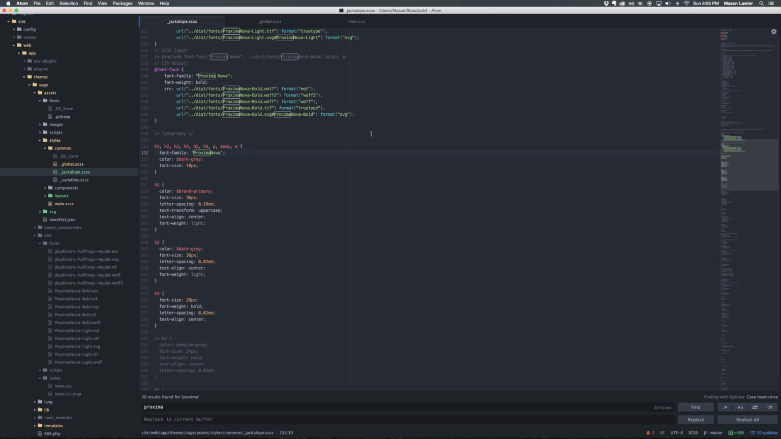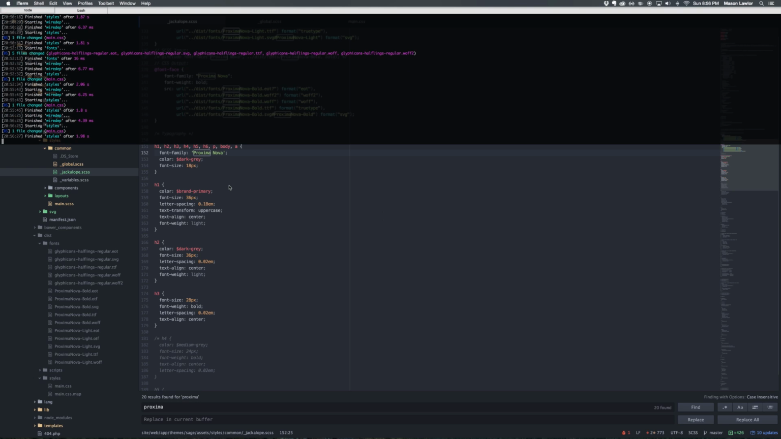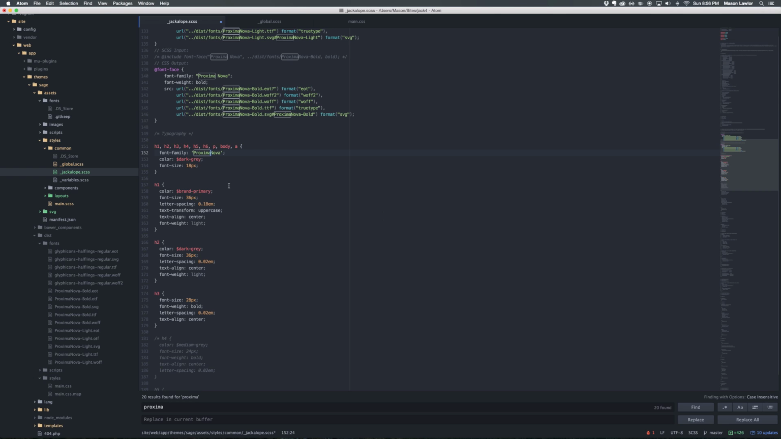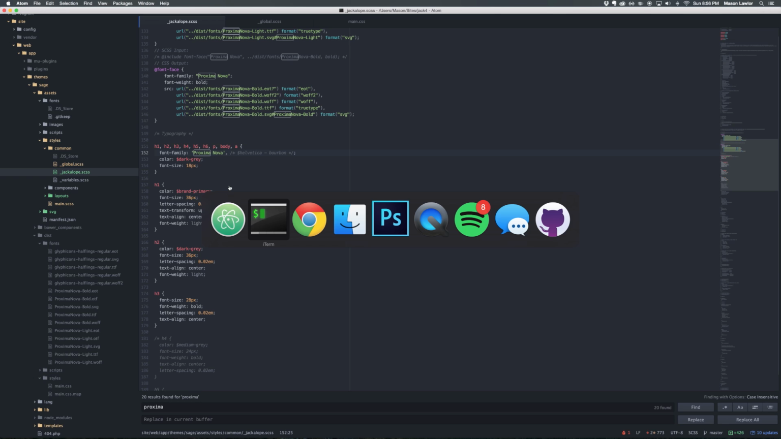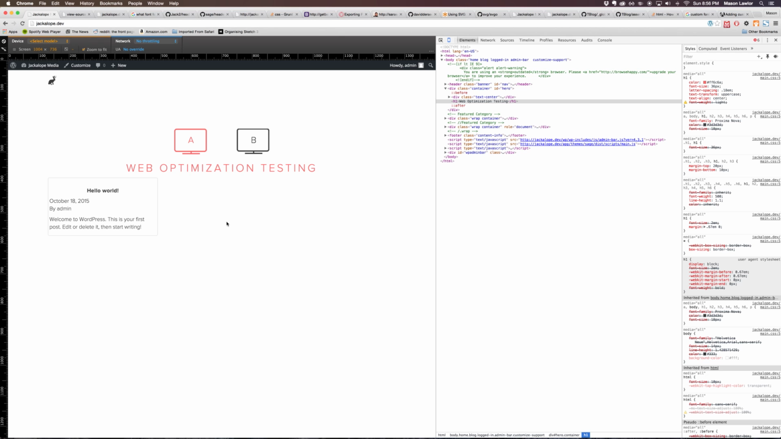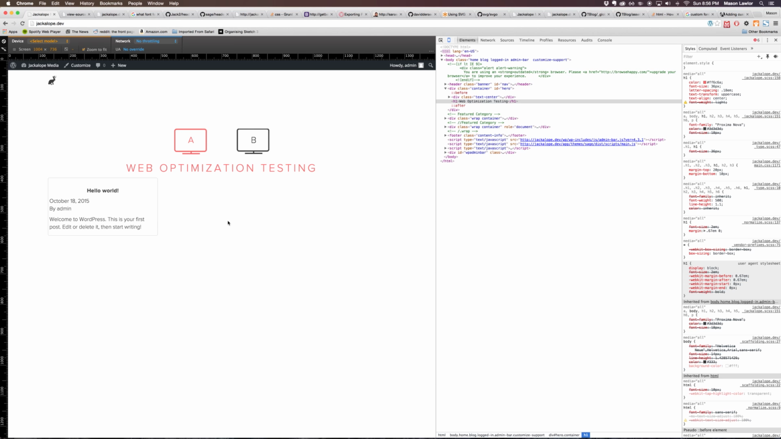So, here's what we do. We put a space here. We save it. Make sure it compiles. Actually, I'm going to go back because I want to keep that comment for later use. Now let's refresh it, and there we go. We're in business.